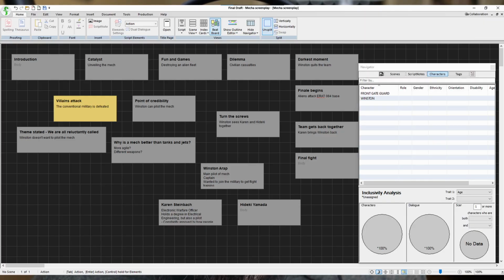Probably the most exciting of that is the Beatboard enhancement. The Beatboard is a really important part of Final Draft in general. It's kind of the planning tool and kind of the brainstorming tool in some ways. You put stuff there and you can create moments that you want, character notes, all that kind of thing.